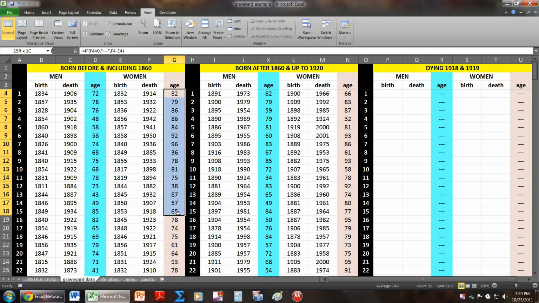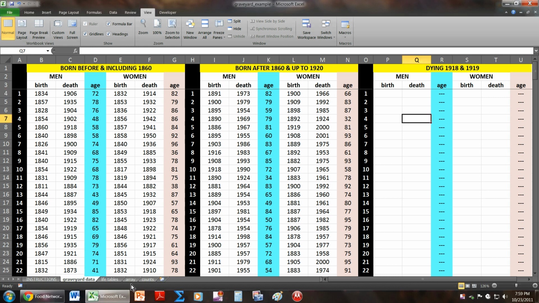You want to do the same thing for the women before and including 1860, and the same thing for men and women born after 1860 up to 1920, and men and women 1918 to 1919. So it's the age columns that you are highlighting and renaming. So you know how to rename ranges now. So let's see how we're actually going to process these data.